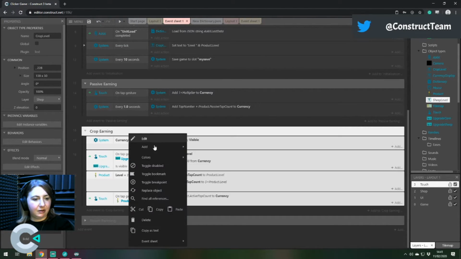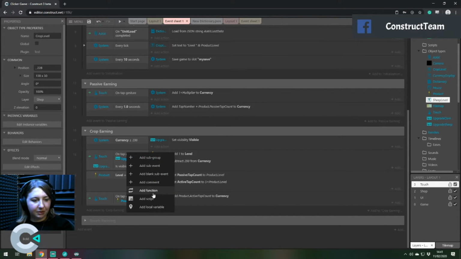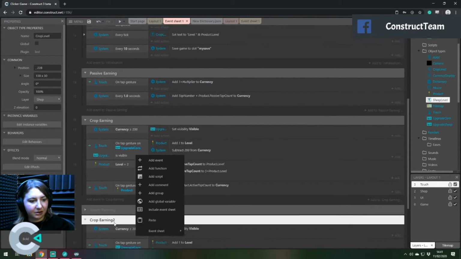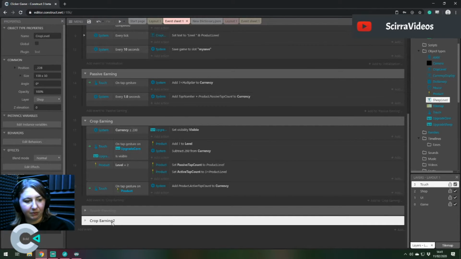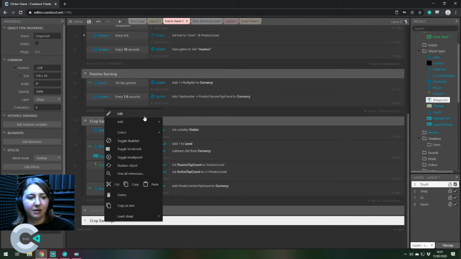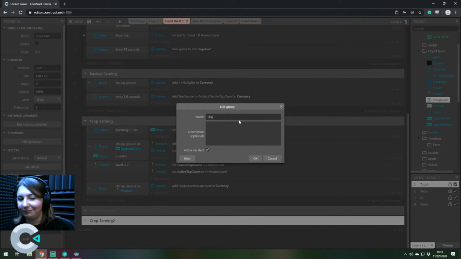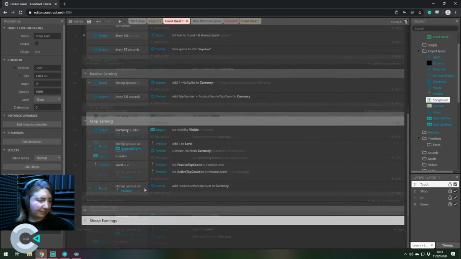So we have crop earning. Let's just copy that and paste it. And this is going to be. Ooh. Oh, fun fact. If you right click and press F2, then that adds a bookmark to your thing. I didn't know that. Oh no, you just press F2. That's cool. I didn't realise that you couldn't rename a group that way. There you go. Sheep earnings.